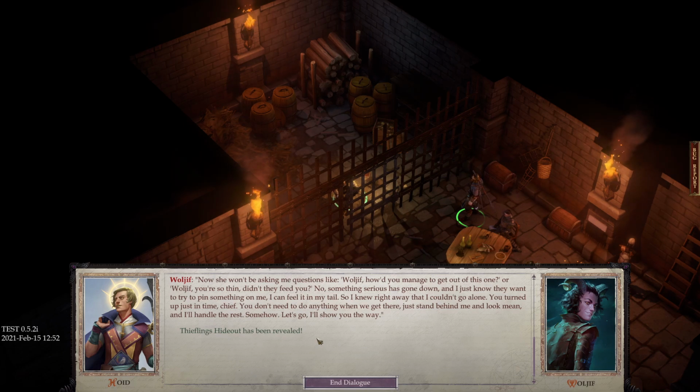Or, Woljif, you're so thin, didn't they feed you? No, something serious has gone down, and I just know that they want to try to pin something on me. I can feel it in my tail. So I knew right away that I couldn't go alone. You turned up just in time. You don't need to do anything when we get there. Just stand behind me and look mean, and I'll handle the rest.